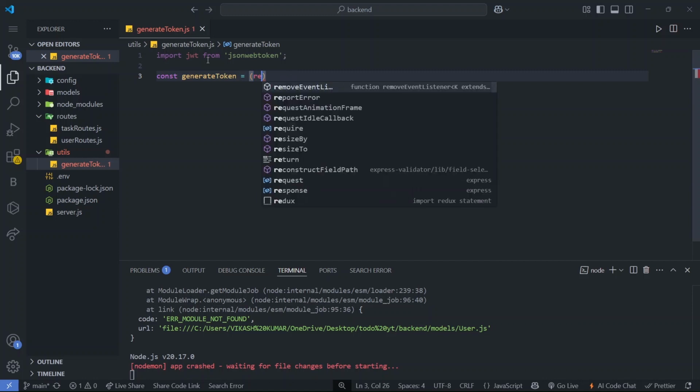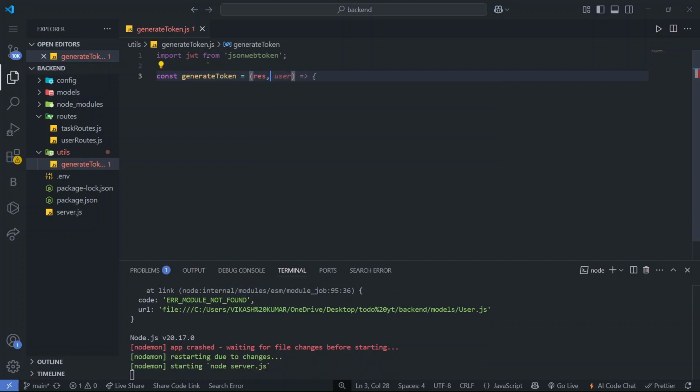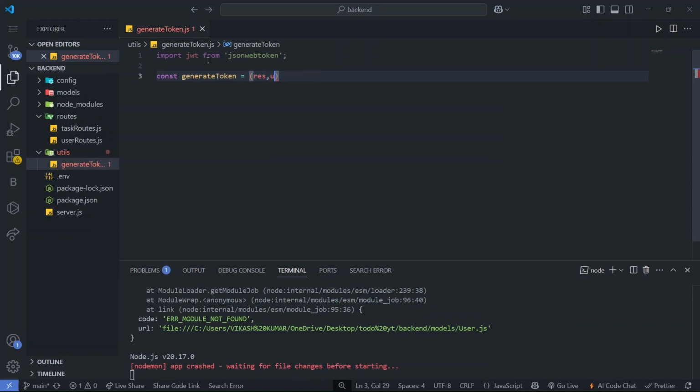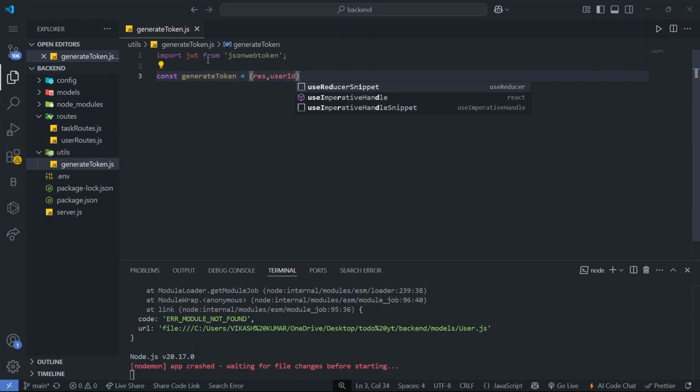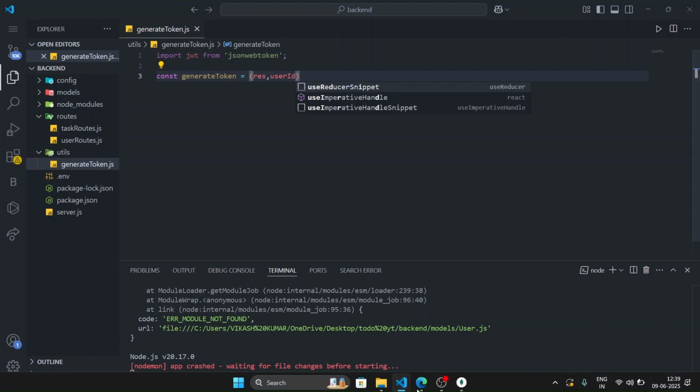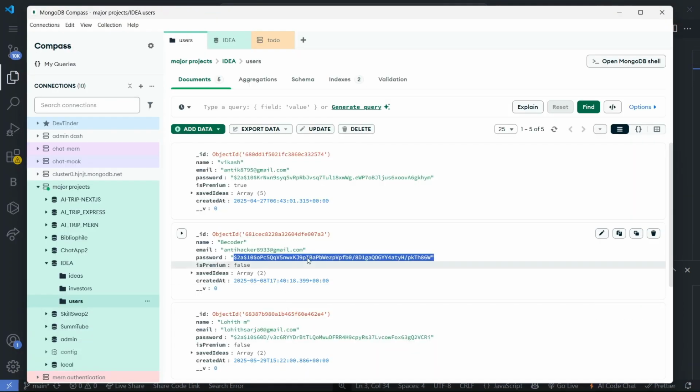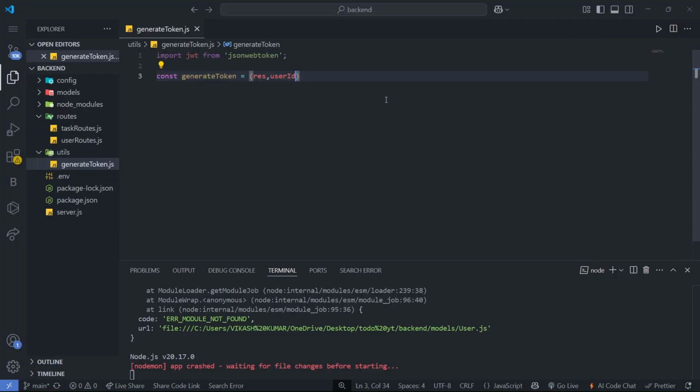So we have to give the response, and we are using the user id. For creating the token we are using the user id. The user id is a unique id. Suppose any user logs in, in the database it has a unique id. You can see the object id, this id. So every user has his own id, right? So we have to use the id to create the token.